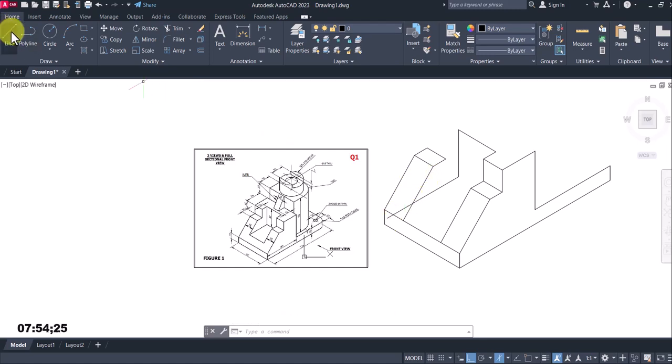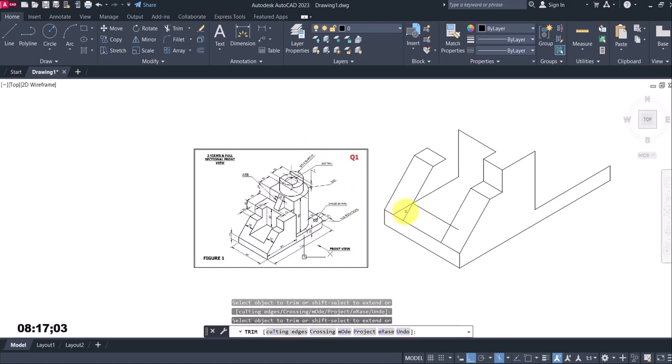Then I'm going to do the same here, in this isometric direction. I'm going to draw a line in this direction to intersect with this. So the point of intersection, that's going to be where the lines are going to meet. So I'm going to be using trim to take off unnecessary lines that are formed.